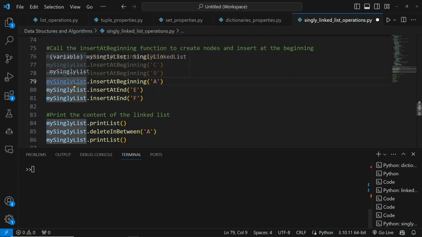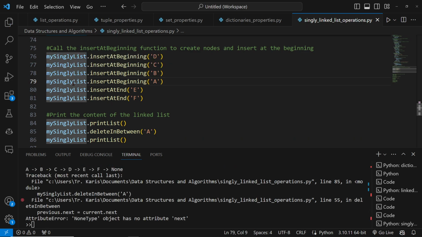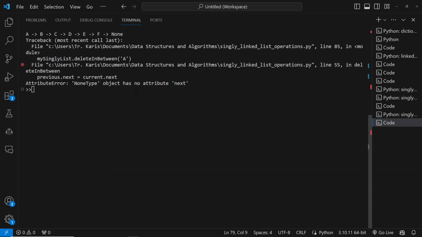Okay, did I save then run it? Okay, so as expected, you can see that we actually have an error on line 55, and the error is an attribute error. It is saying that we have an object that does not have the next attribute.